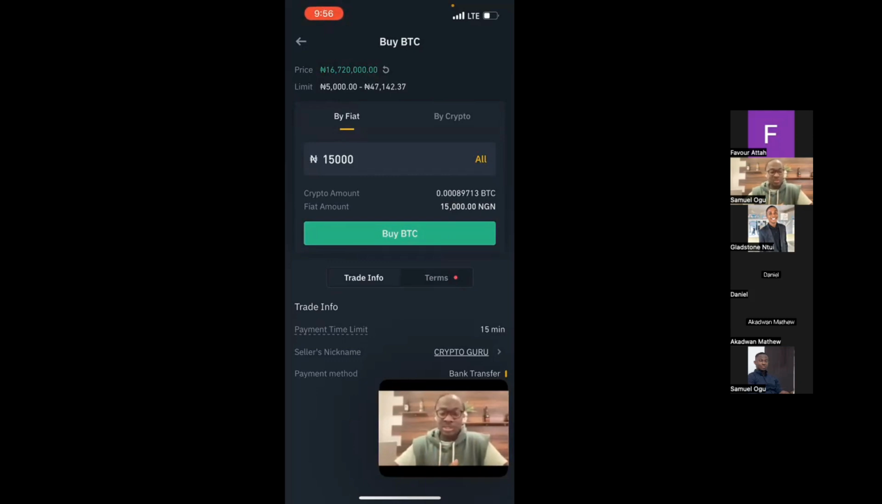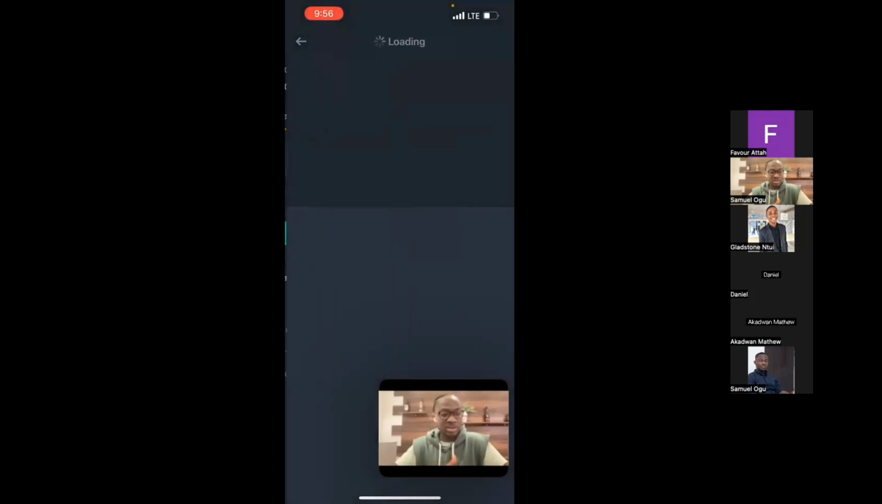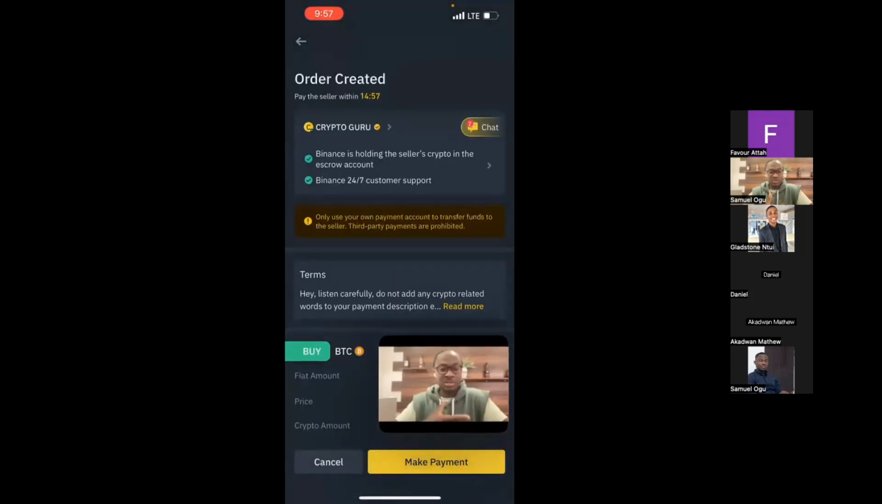There are chances where you click on buy BTC and it will tell you that it's not available, that you should go back because the rate has either changed or the person doesn't have enough Bitcoin to sell. But in this case, we click on buy. So let's see. It checks, and if it's successful, it opens this page.